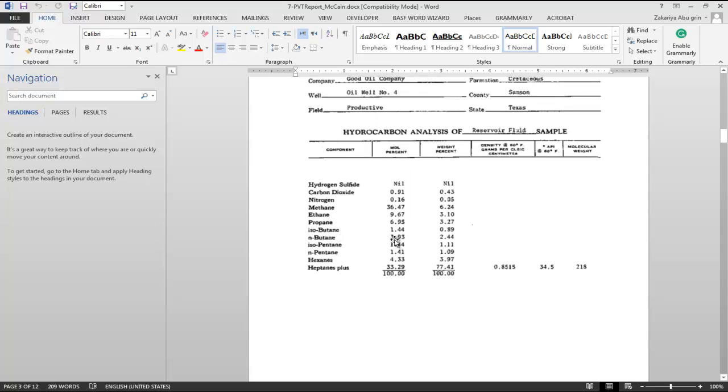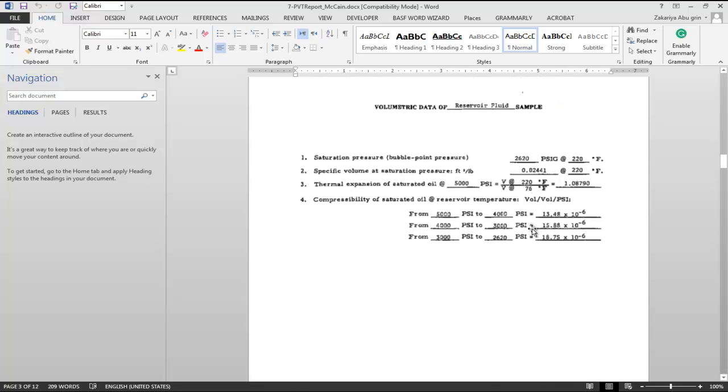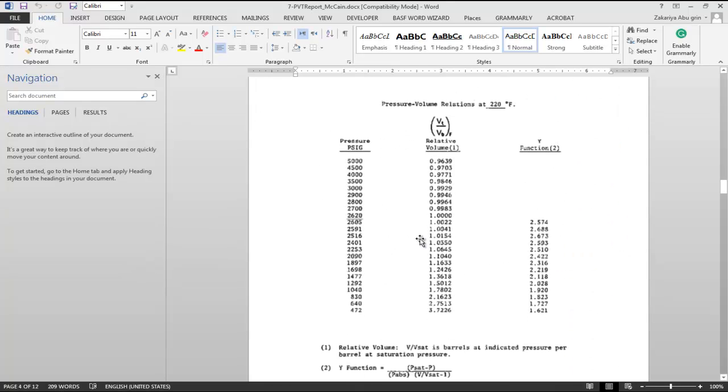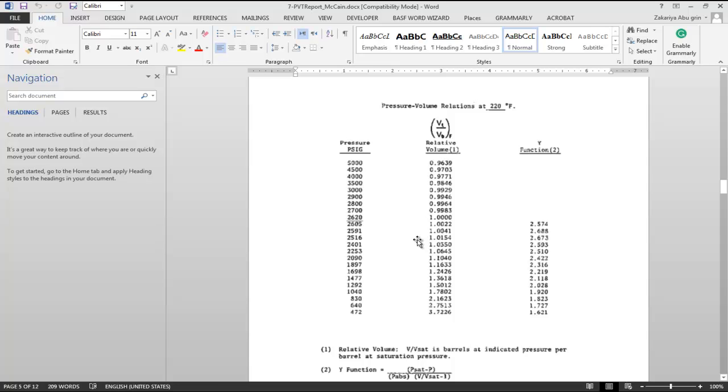So in the first lecture, we entered the composition, and after entering the composition, we entered the saturation pressure, and we matched at this point. And now someone may ask, after matching saturation pressure and CCE data, how can I know if my equation of state is accurate or not?